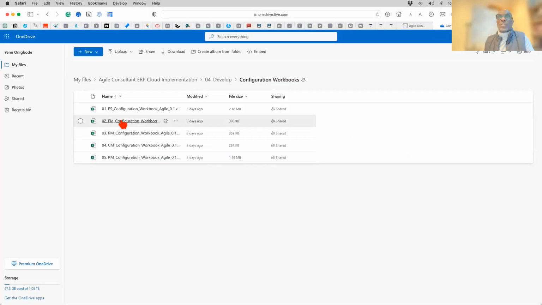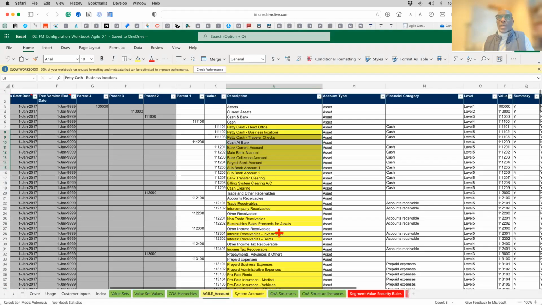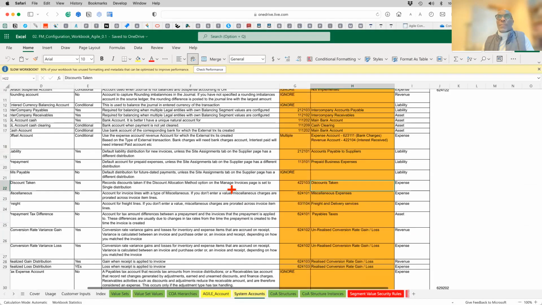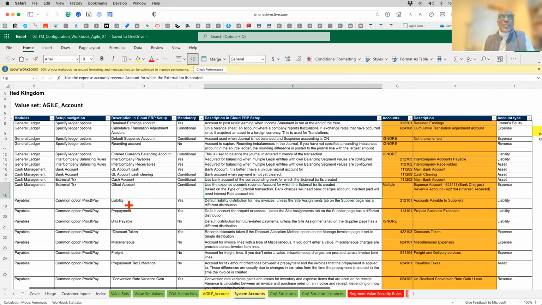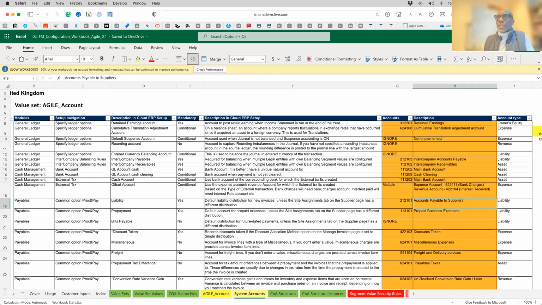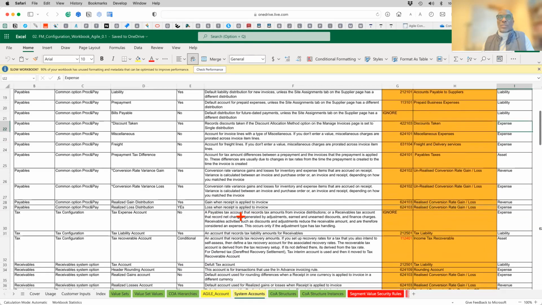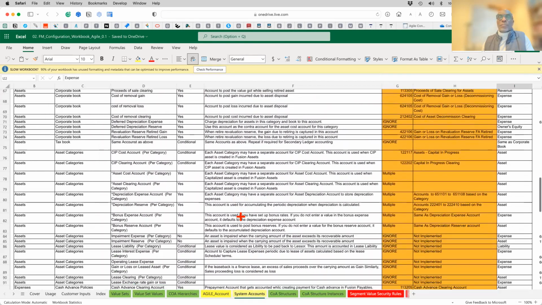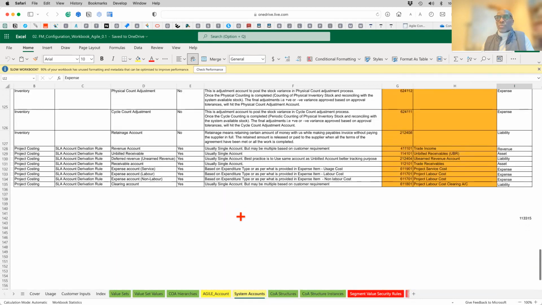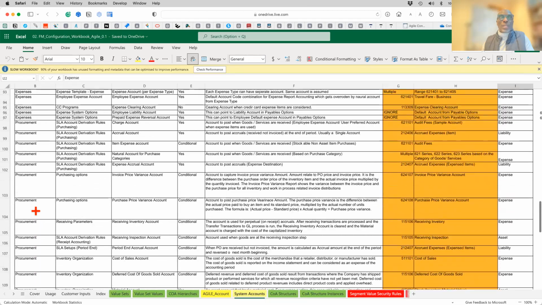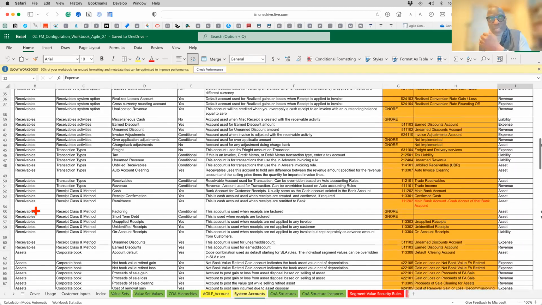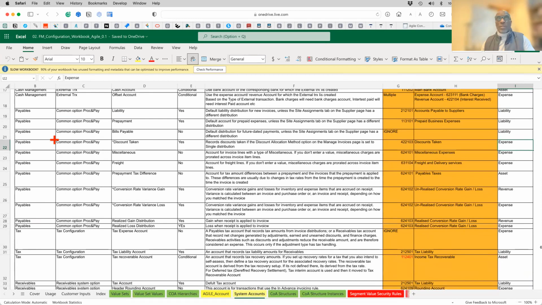Let me just see, is this systems accounts here. So your liability account, you make a note of what the account will be, the description, and account type. So what I've got in this tab here is all the possible accounts that you need for all the modules that generate accounting. You can use this as your starting point and start to expand on this.